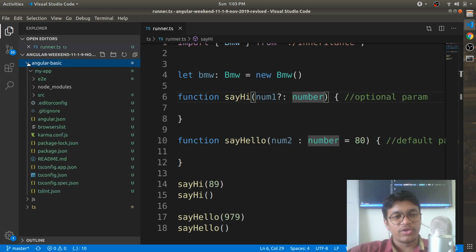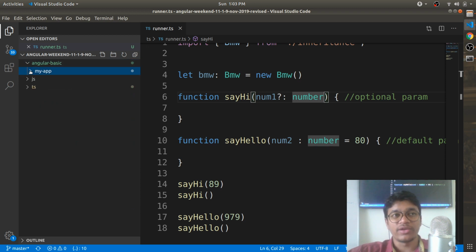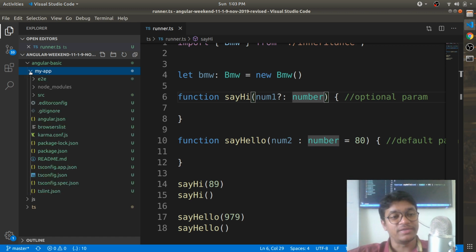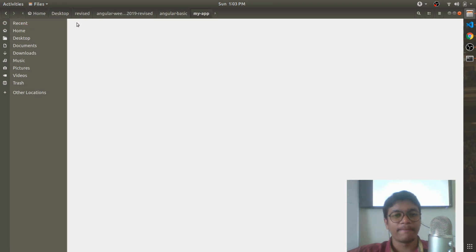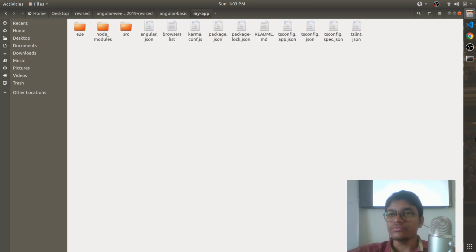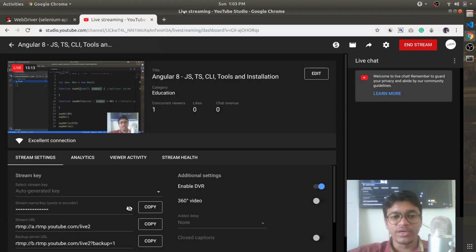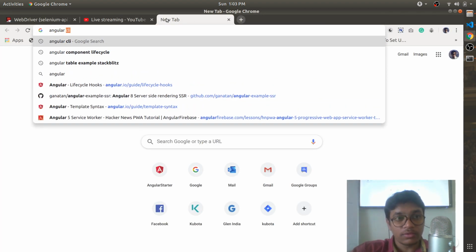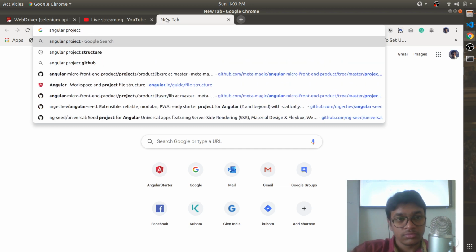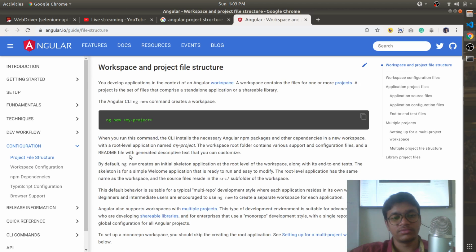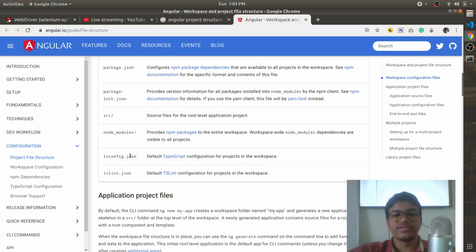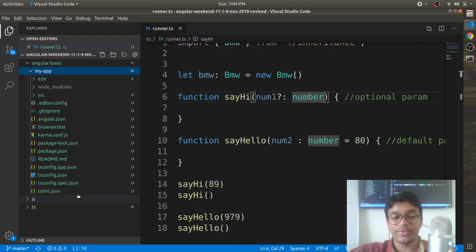Go to the Angular basics, and inside that, my-app has been created. And inside my-app, you can find a lot of things. See, these many files are there, right? So go here and search for Angular project structure. These many files they have written over here. Each and every file they have explained.